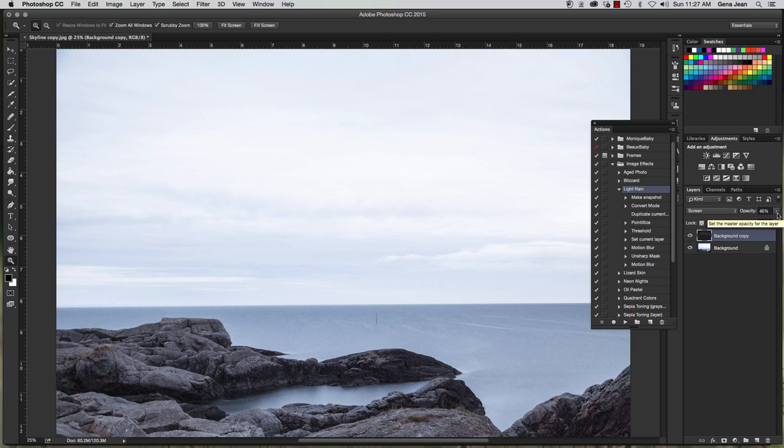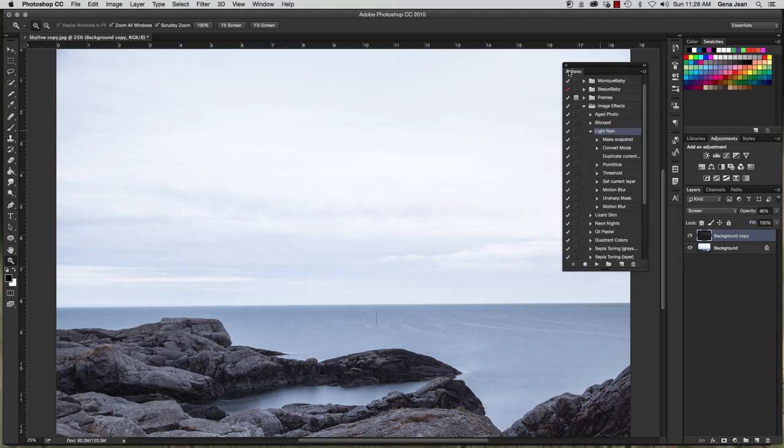So now we know where the pre-loaded action sets are and how to access them. We know how to play an action. We know how to edit an action. We know how to duplicate an action. Now let's discuss how you would go about running an action on an entire folder of images. And this is called batching.